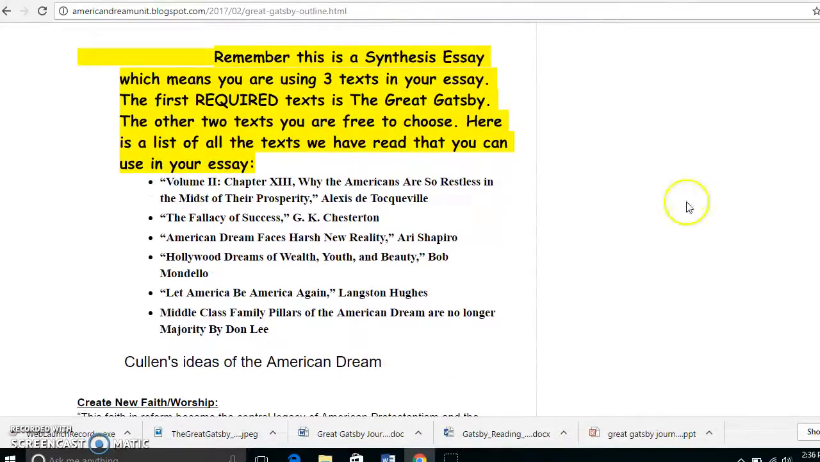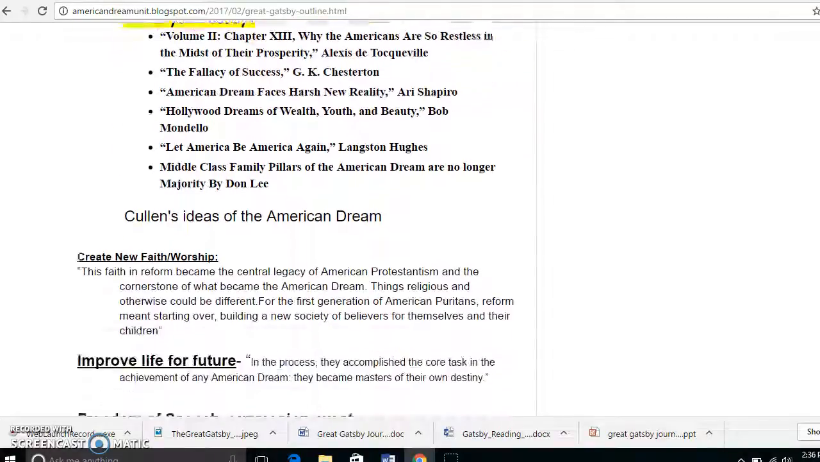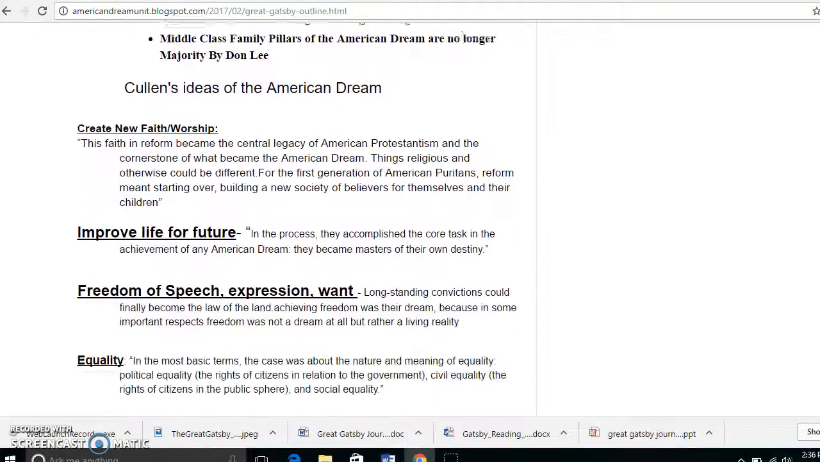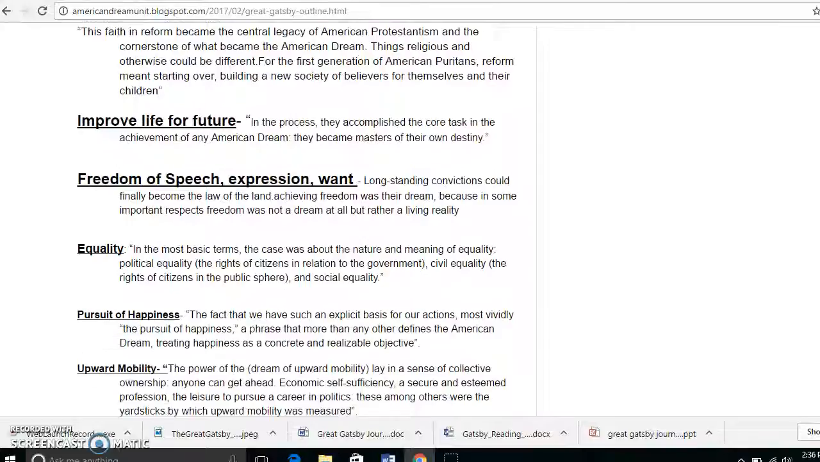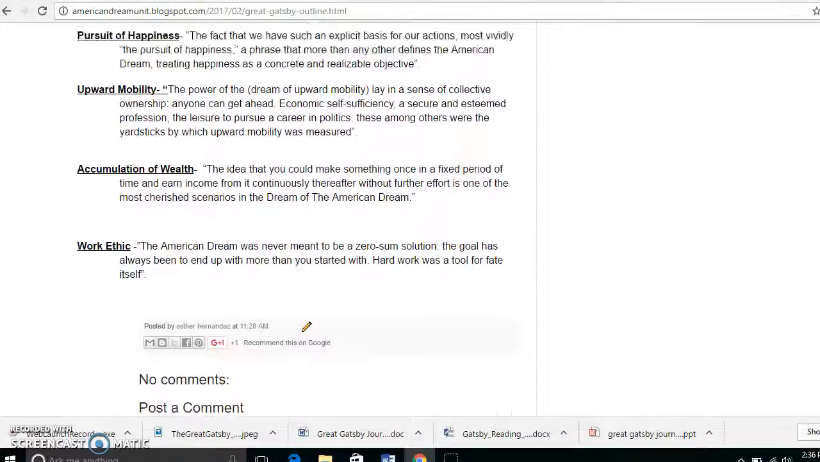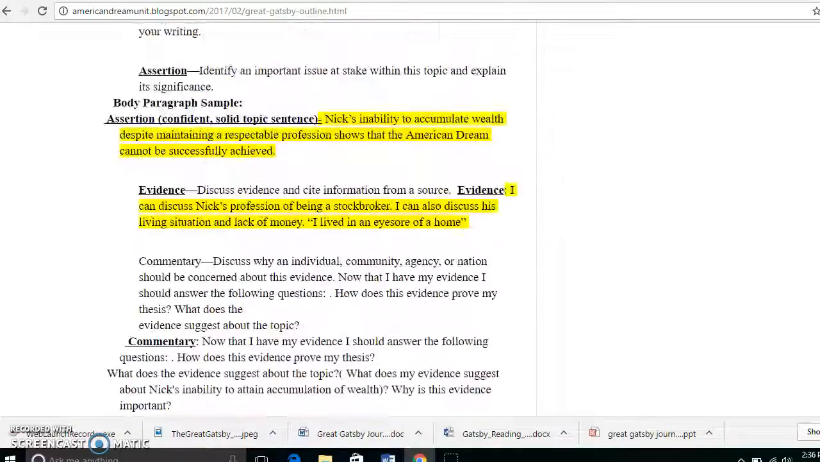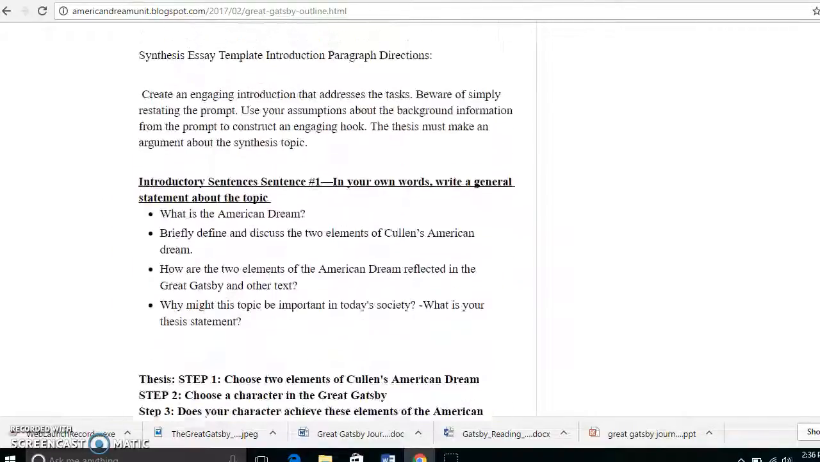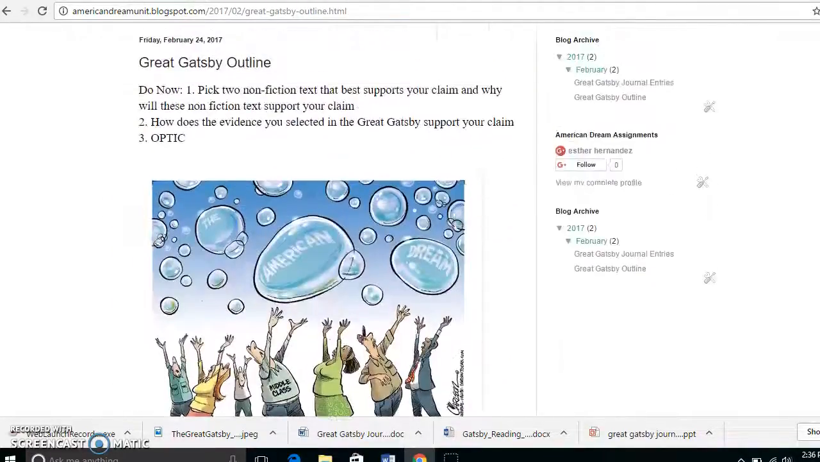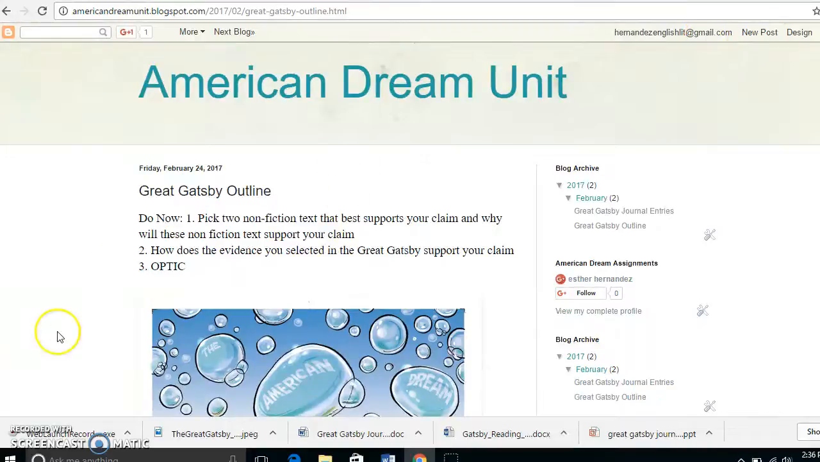Remember, this is a synthesis essay. You're required to use 3 texts, and I list all the texts that we will be reading in the American Dream unit. And I also gave students definitions of the different aspects of the American Dream. By scaffolding and by providing this outline, it will really help students conduct a well-crafted synthesis essay.